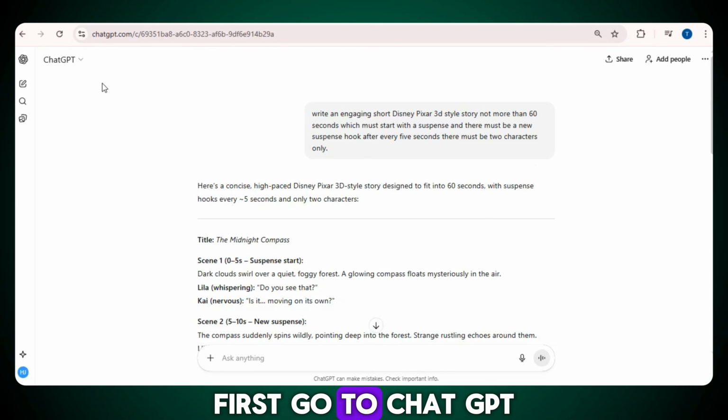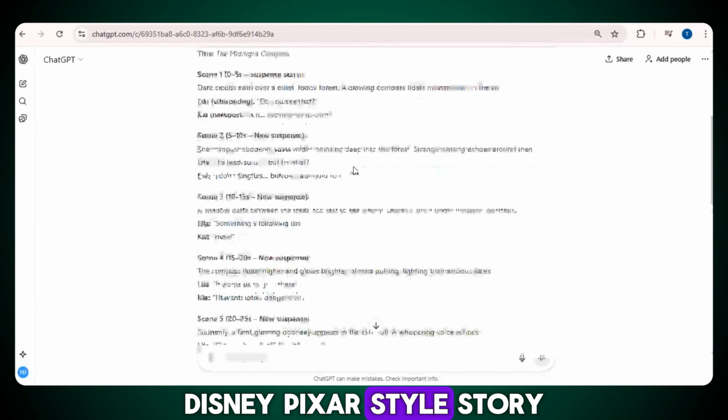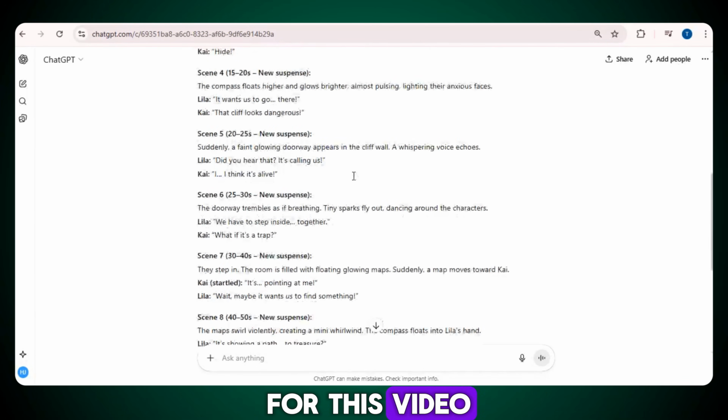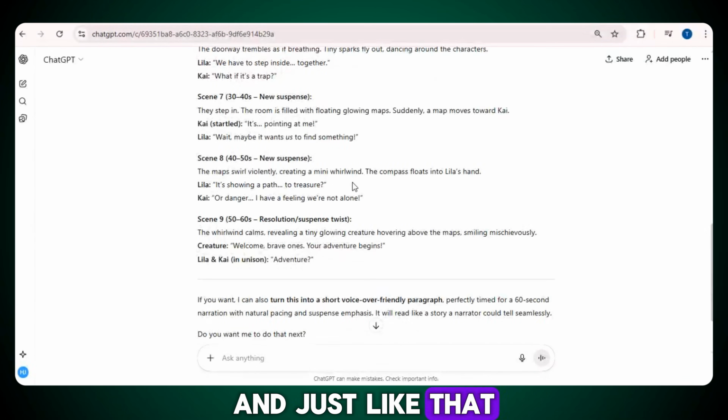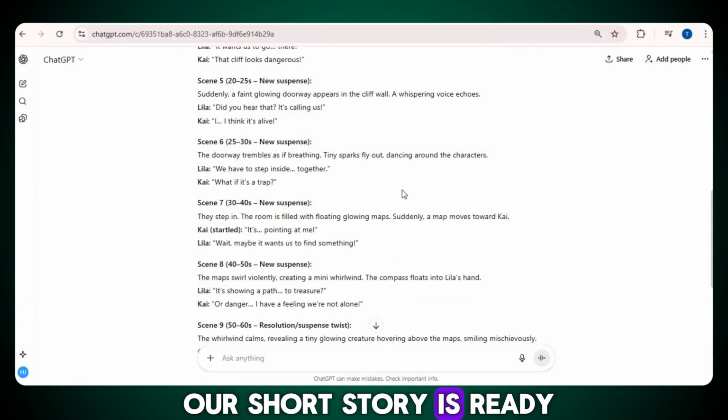First, go to ChatGPT and ask it to give you a short story in any style you want that fits your idea. I have already added my prompt in ChatGPT, and it has given me a short Disney Pixar style story that I will use for this video. And just like that, our short story is ready.